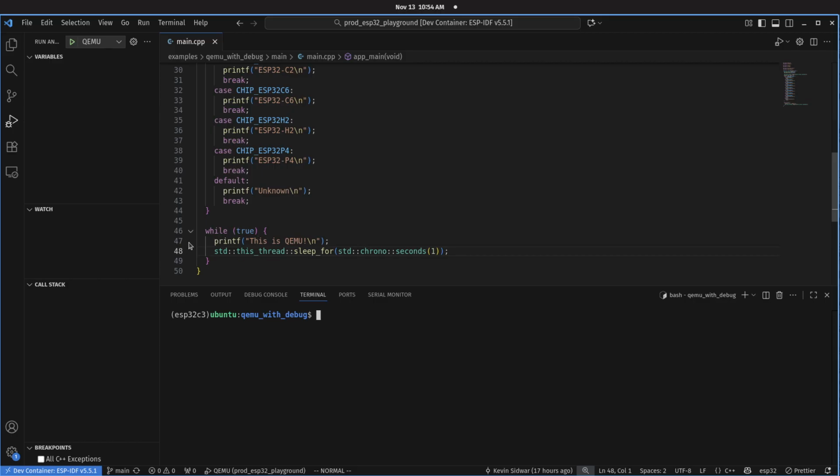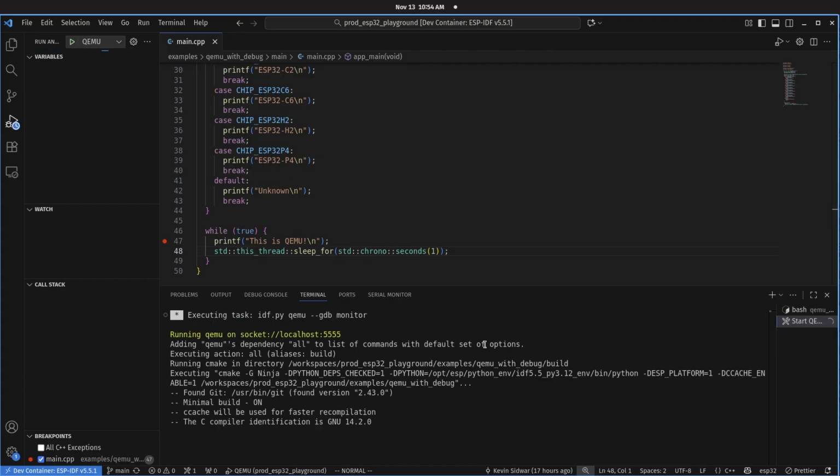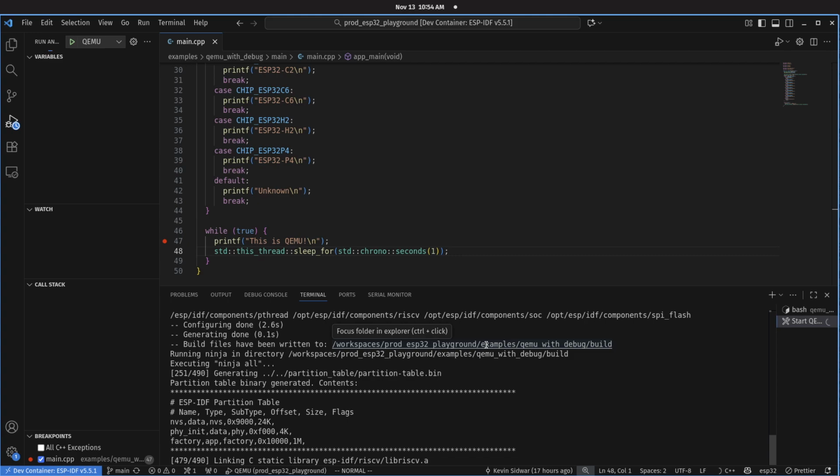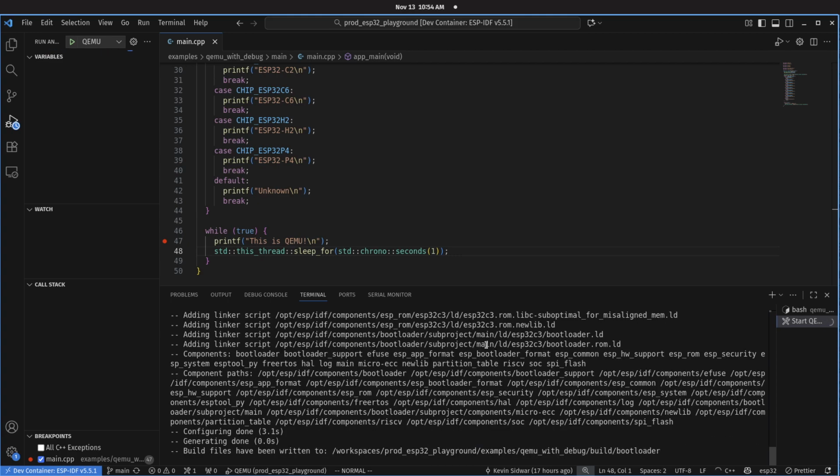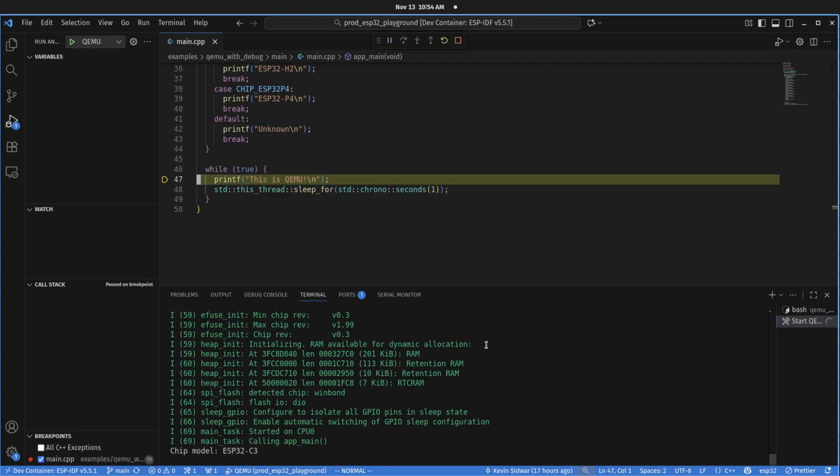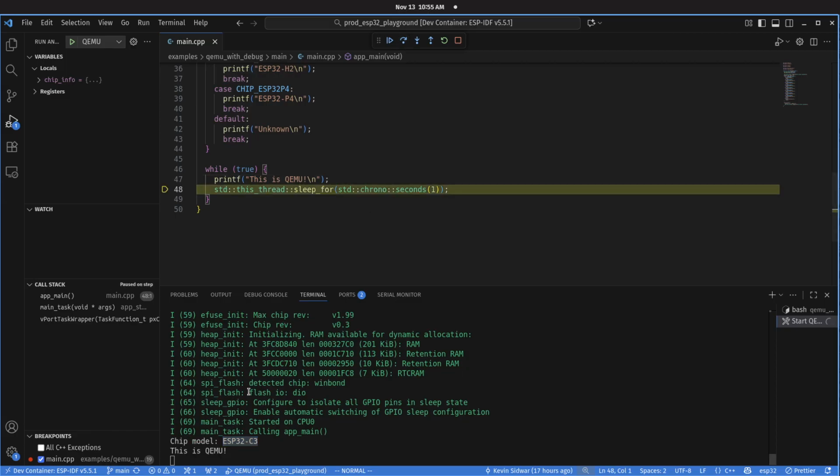Let's put a breakpoint here again, the same line. And again, all I have to do is hit the debug like I normally would. Okay, and now you'll notice a couple of important differences. The model obviously is ESP32C3, so that's emulating correctly. It did hit our breakpoint, so I can step here, and it'll say this is QEMU. You'll notice I only have one call stack now because this is a single core device. And so that's all working.